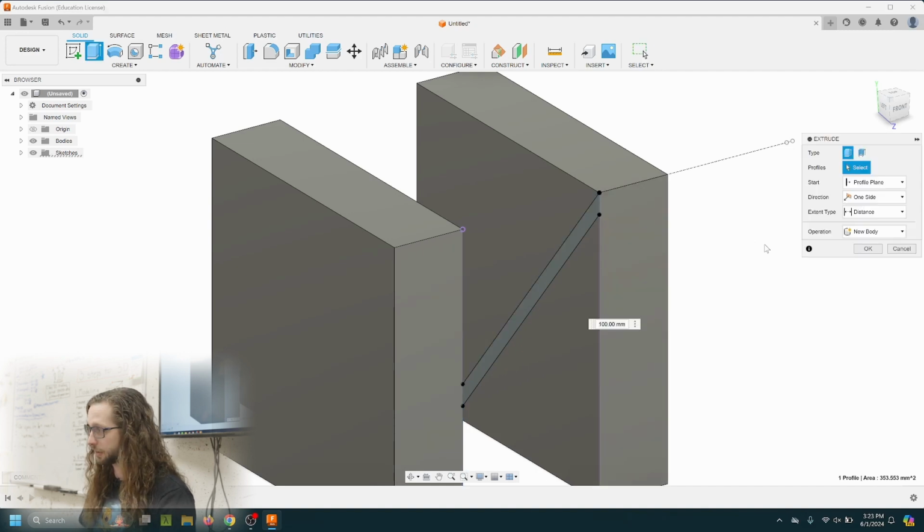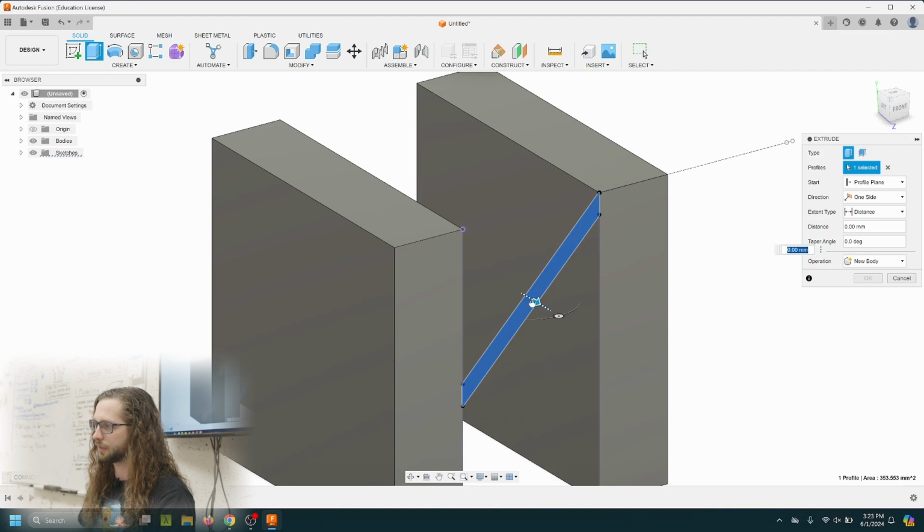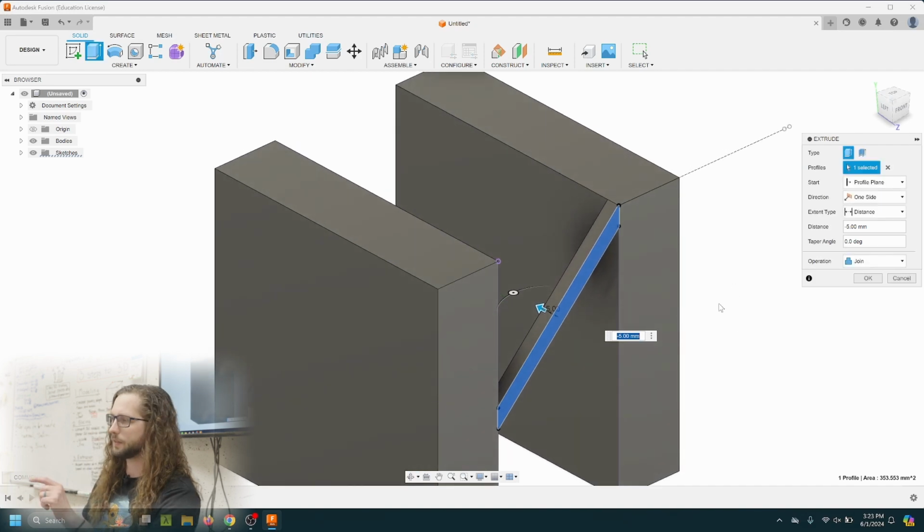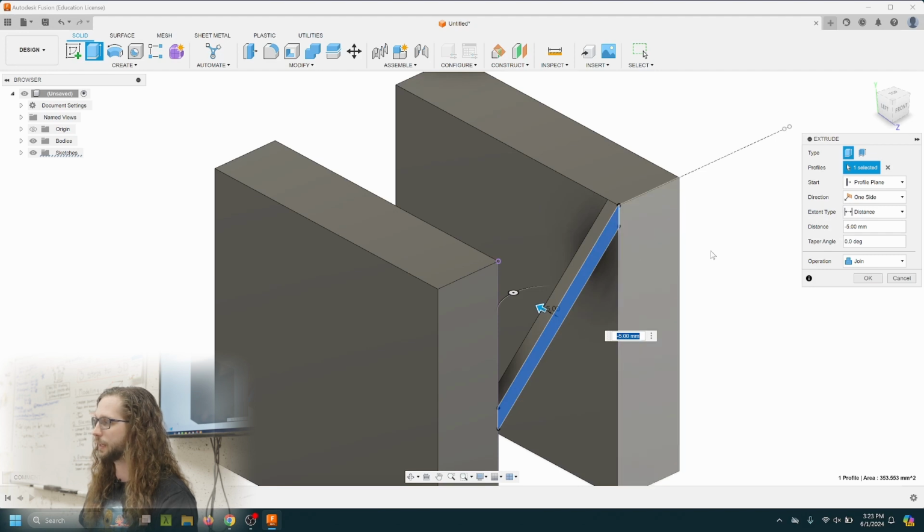So now I can use extrude here, and I want to extrude it this way by 5 millimeters. Notice just because of the way that the drawing is facing, Fusion actually considers this minus 5 millimeters. That's okay. Just look at the drawing that you're doing to make sure. All right, so we've got that. The operation we want to do is join.